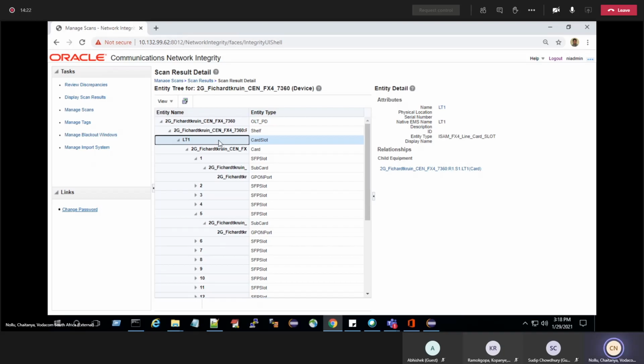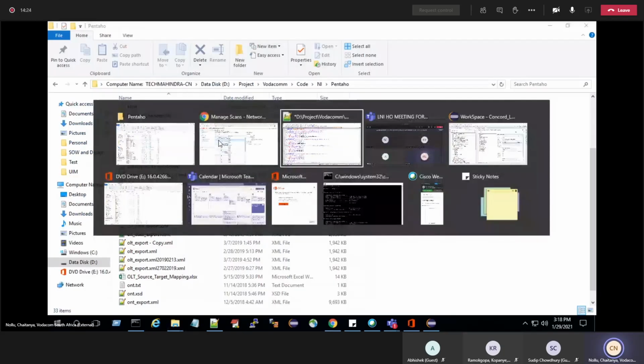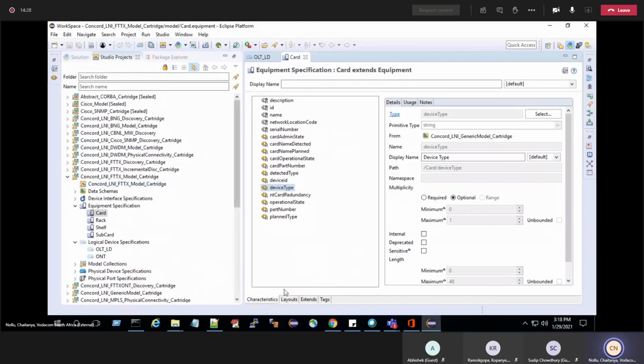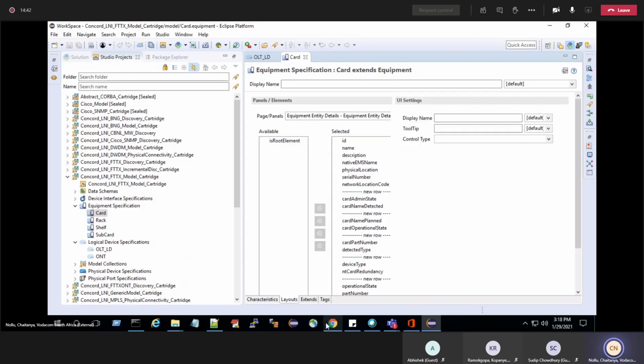In UIM, you might have seen that when you are modeling the card itself, or shelf or any equipment, there will be so many tabs, like related specifications tab, and so many things. Here we will not have that many things. Just a layout will be there. That's it.